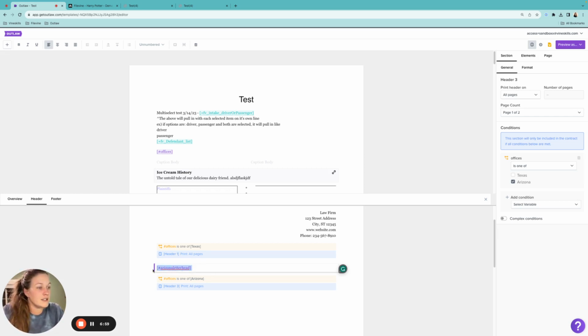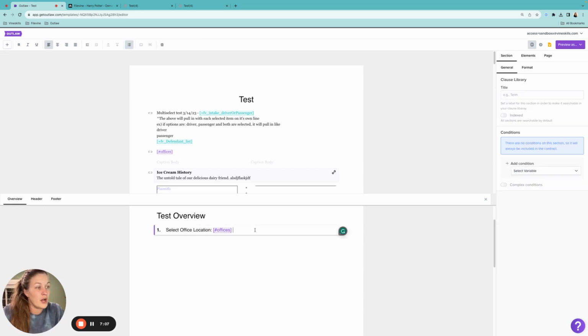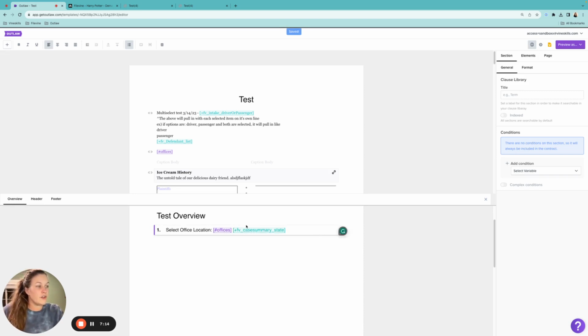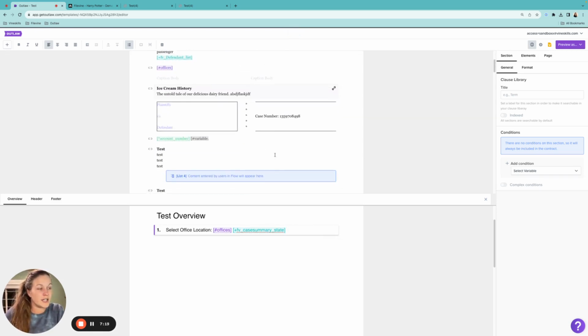And this is an outlaw variable here, and we are actually filtering off of this offices here and on the overview, but you could also pull in a FileVine connected variable. I believe we have one in here called state. So if I wanted to, I could pull in and filter off this state dropdown in my FileVine. So you have a couple of different options on how you set up those conditional variables, but that is how you would do it. And if you aren't familiar with setting up conditional variables, I have another video linked here in the training section, so feel free to check that out as well.